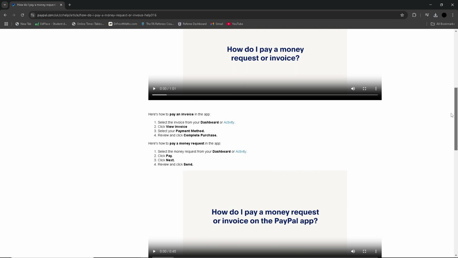If you're using the PayPal app, here's what to do. First, open the app and find the invoice or the money request in your dashboard or activity. Next, View Invoice and Pay. Then select the payment method. After that, review the details and confirm your purchase, or send to finish.